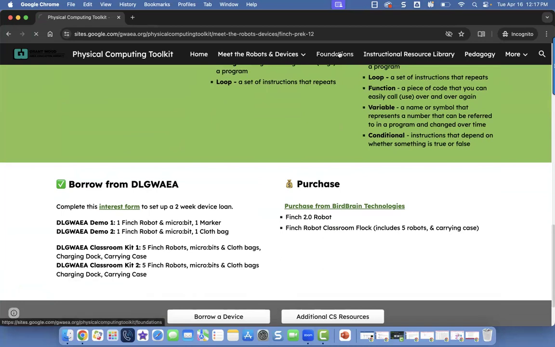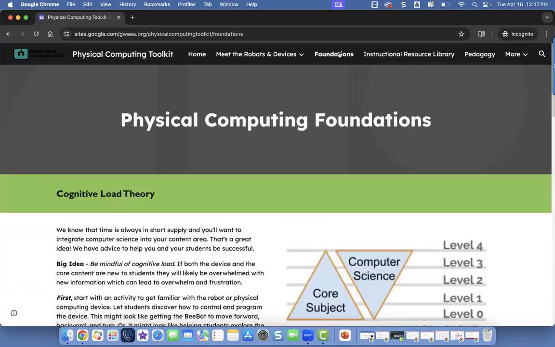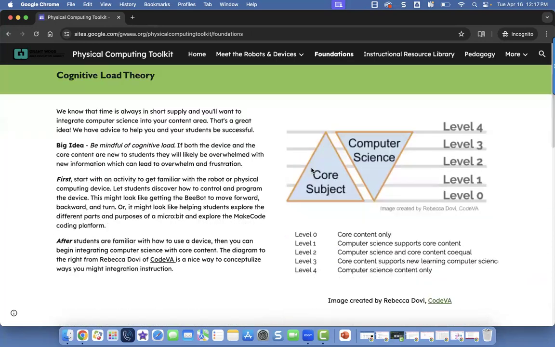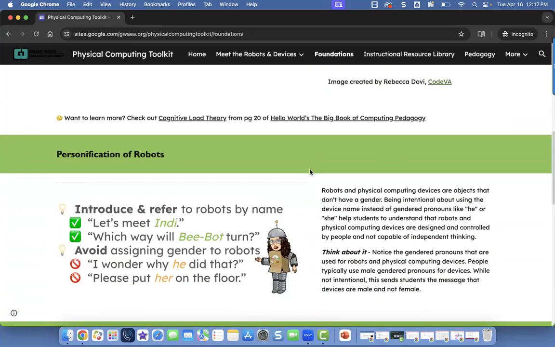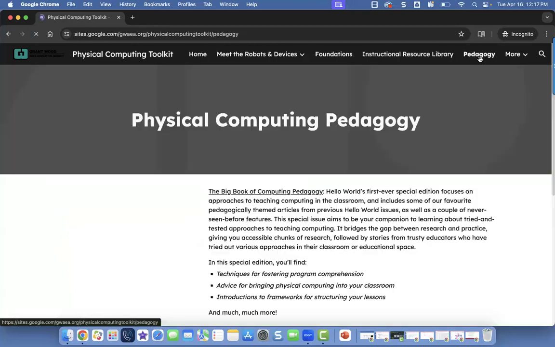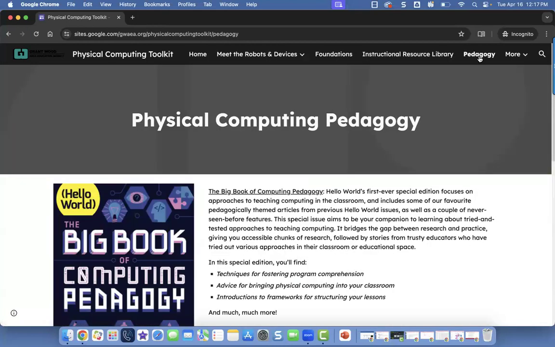When you select foundations, we showcase a few foundations that we think are very important to consider, such as cognitive load theory and the personification of robots. I'm going to skip over to pedagogy. With using those devices in the classroom, it's important to connect it with computing pedagogy. So we have highlighted a variety of articles from the Big Book of Computing Pedagogy from Hello World.